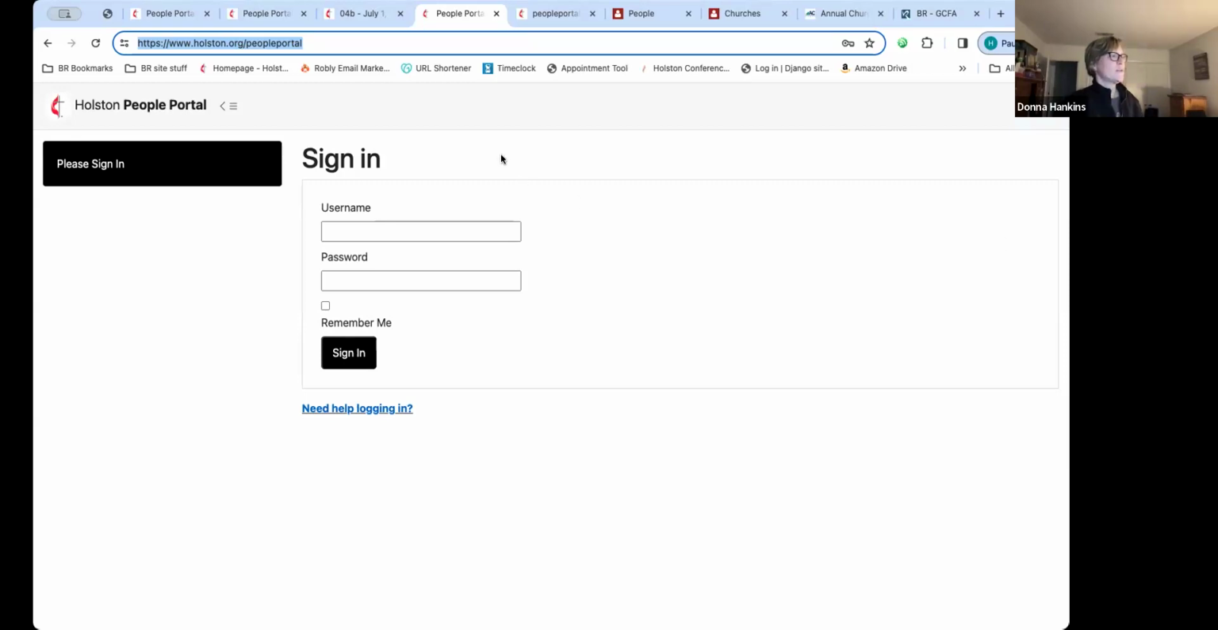Okay, so as I said, everyone will be logging in to get to the compensation system through the people portal, and clergy are familiar with this already, but it'll be somewhat new for laypersons to familiarize themselves with. So the URL that you will get familiar with is holston.org/people portal. And you're going to be getting emails. I'm gonna send it out to everyone who is either PPR chair or treasurer.